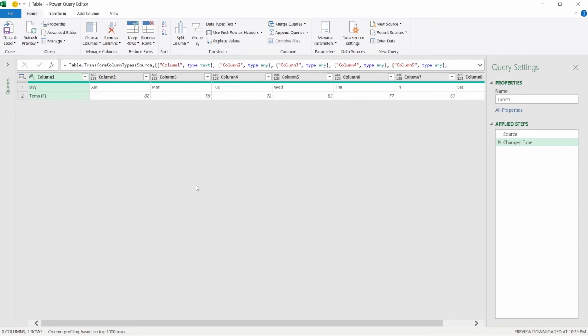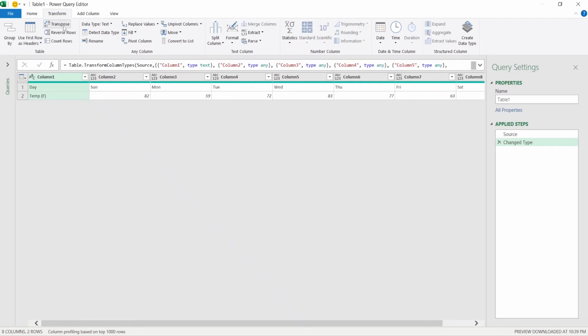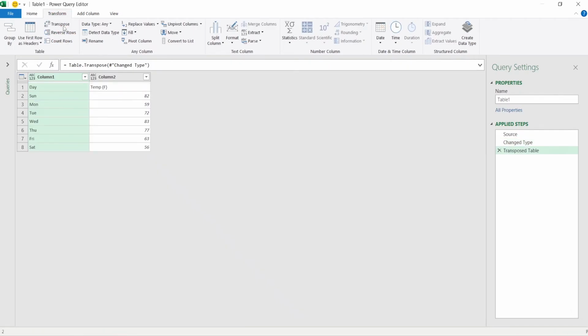As we want to transform, we have to go to the Transform tab first. Under this tab, you'll find Transpose. So just click on it. And boom, our rows have been converted into columns, so it's more readable, and this is exactly what I wanted.